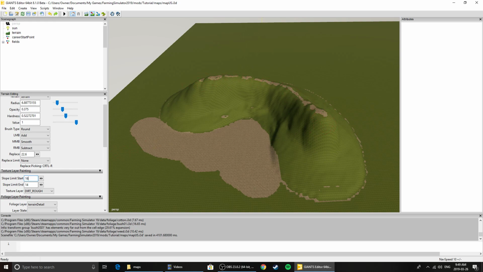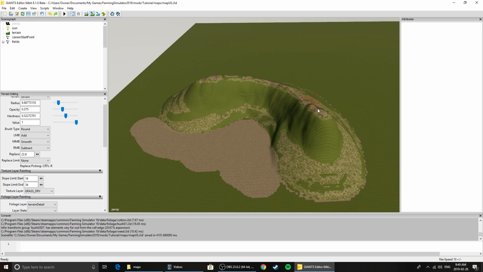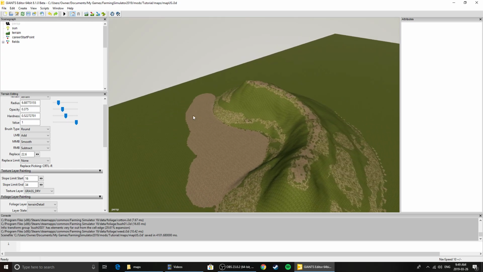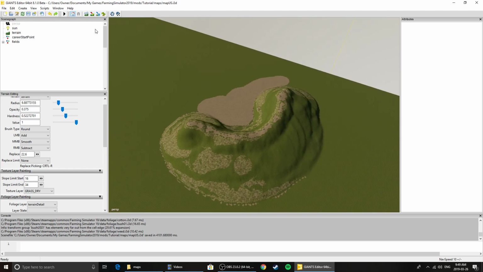Now if we go from, let's say, 16 to 34, let's change this to grass dry. It'll paint only that slope. So now it gives our mountain a little bit more texture without having to do it all ourselves and replacing any other texture. Let's just do the backside here.